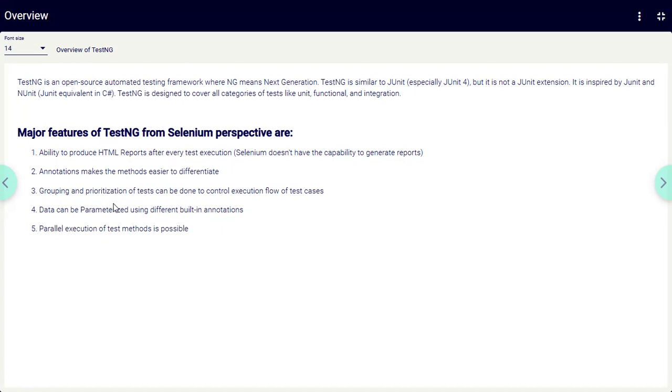Grouping and prioritization of tests can be done to control the execution flow of test cases. And data can be parameterized using different built-in annotations. Parallel execution of test methods is also possible.